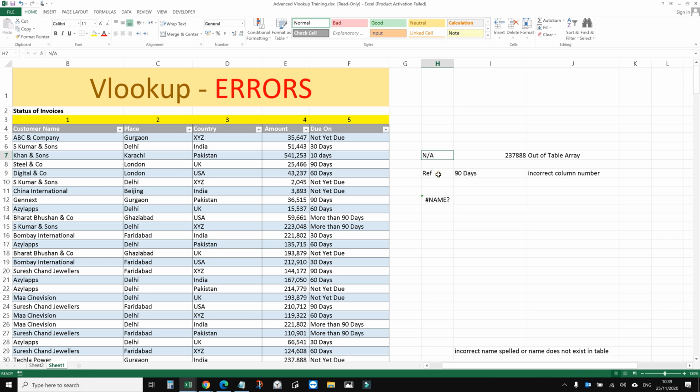So first not available, then reference error, and now we have name error. What it is saying is that the name that we have given is obviously not correct, but we know the name is there, Gen Next. So why is this giving us an error? If you double click on the formula, you will see what's happening. See, Gen Next, we have misspelled something here. This is GENEXT, but in real it's GENNEXT. So we just misspelled the name here.